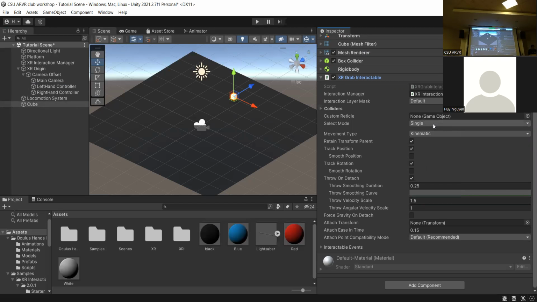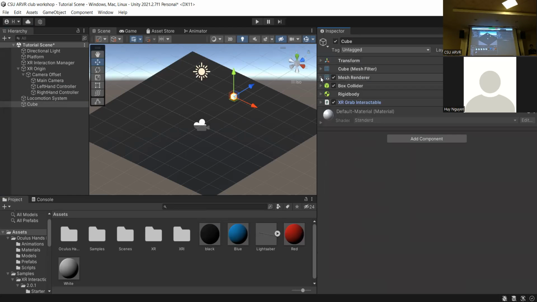Collider should be turned to single. Movement type should be turned to kinematic. And everything should be checked right here. Then if you go into your Oculus, assuming you got everything done correctly, you should be able to interact with the cube by just picking up and grabbing it.